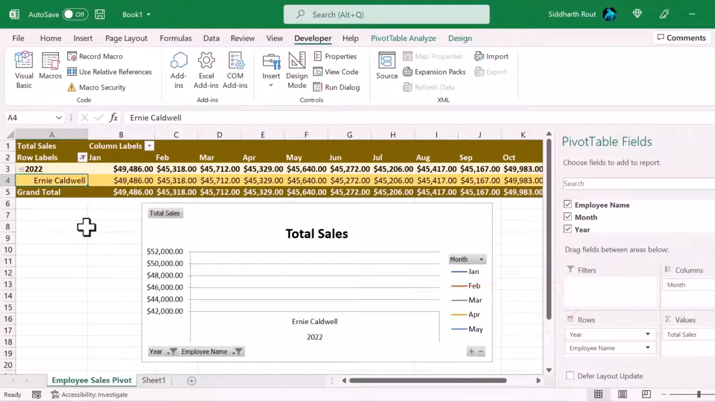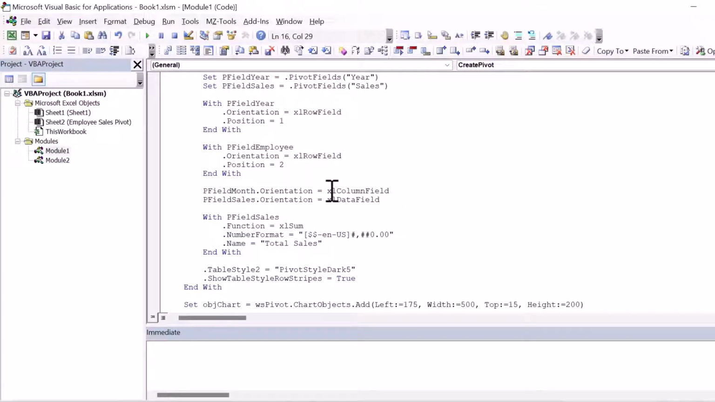Since we are only dealing with one employee, it makes more sense showing months in the x-axis. So let's go back and make a minor tweak to the code. I'm going to change the orientation of the field here. I'm going to make it column field. Similarly for the employee also, I'll make column field and I will change the field month to row field. So I'll copy row field here and paste it here. I'll copy column field and paste it here. I will leave the sales orientation as it is.